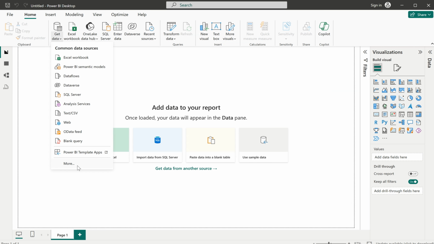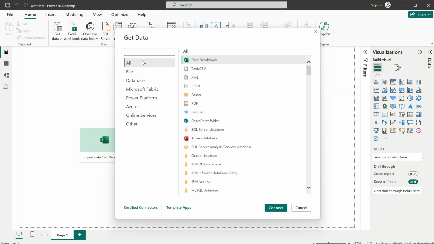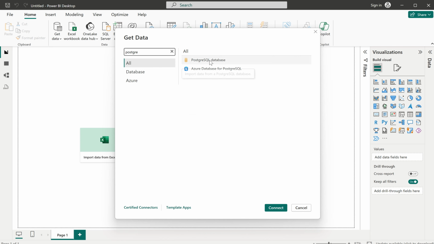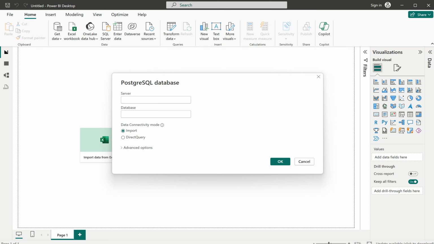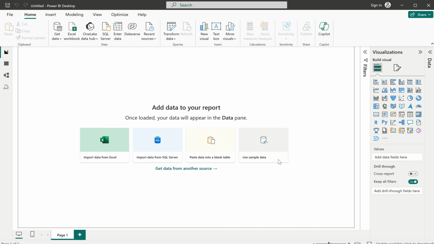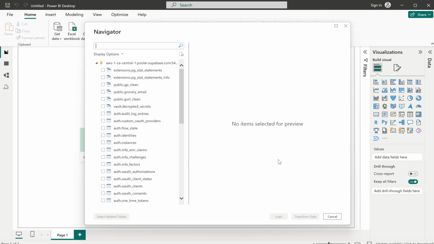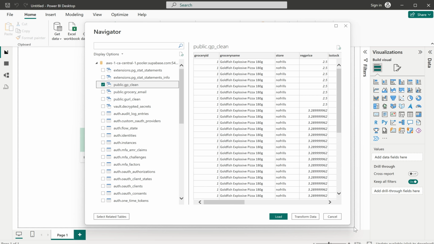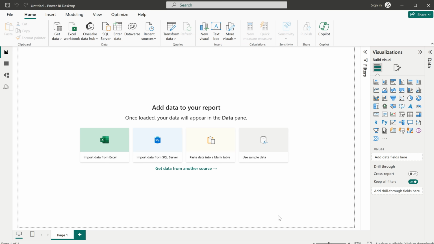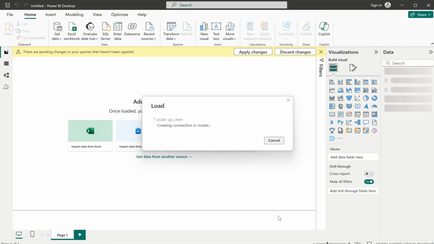And we can connect again to the database. So again, select Postgres. And then for the server, host name, colon, port name, and database Postgres. Okay. And now we can connect to our database. And then you can just load it and then do whatever you want to do with your data.